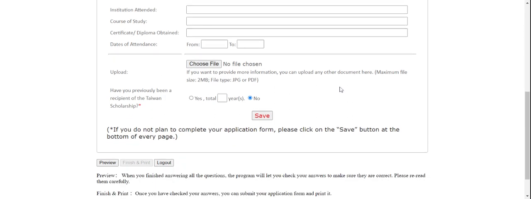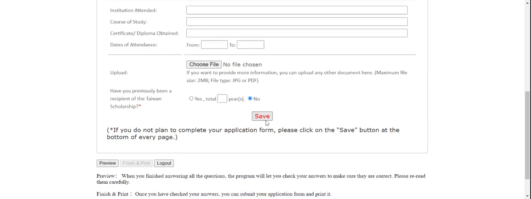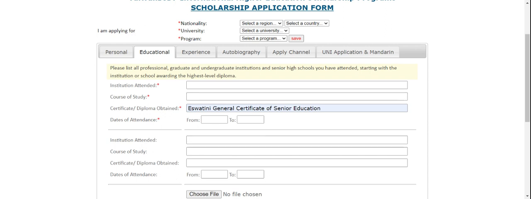And then here you can upload your Form 5 certificate, your symbols or your transcripts on this part here. And then you have to choose. Remember, it has to be a JPEG file or a PDF file, and it has to be 2 MBs, not more but less. Here, of course, it's going to be no for your first time, and remember to always save after you fill up that certain step of your application.